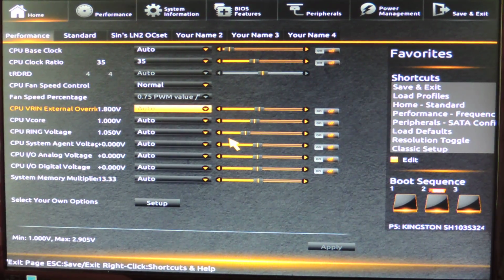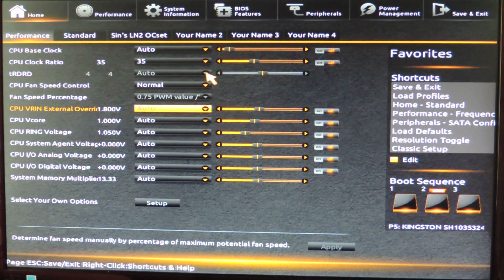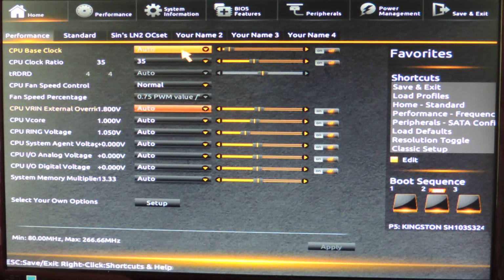Okay, so we can look at some of the ways we can change settings. So CPU base clock has a manual and an auto. Let's say I have a base clock. I can type in a number. Typing is the easiest for this. I say 115 for my base clock, okay?